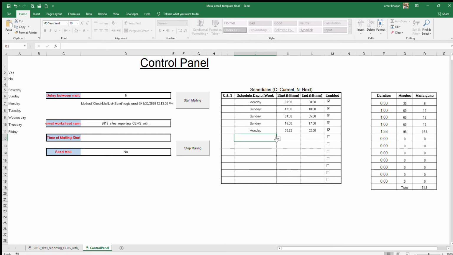As you can see here, I can select whichever day I want out of all these days. For example, I select Tuesday. I select a time, let's say it is 8 a.m. I just have to press 8 on my keyboard and it will take 8. And if I want it to finish at 5 p.m., I will just write 17 on my keyboard and it will take it as 17. And then you have whether you want this schedule to be enabled or not.